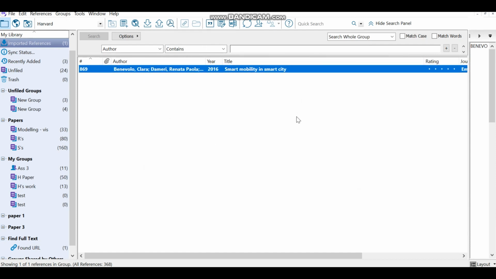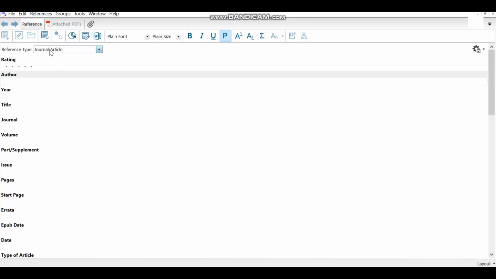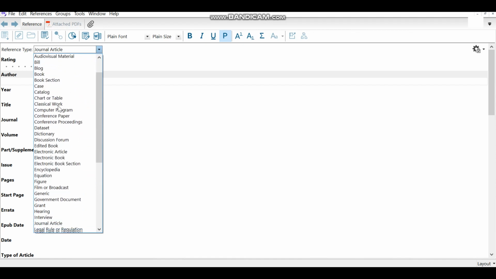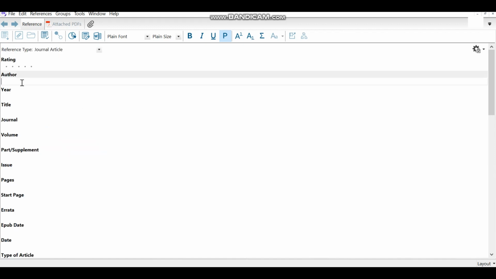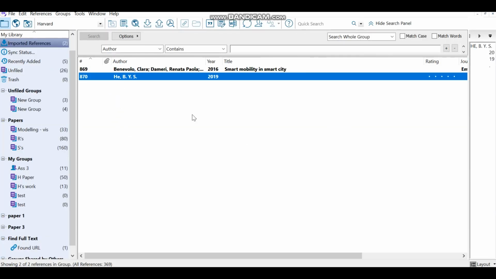We can also manually add references to the EndNote library. For that, you can click on this one, or else you can go to reference, new reference, and here you can select the reference type of the reference you're adding. Make sure to choose it very carefully because you have to correctly select the type and input all the details, and you can save it by closing it, so it will be added to your library.